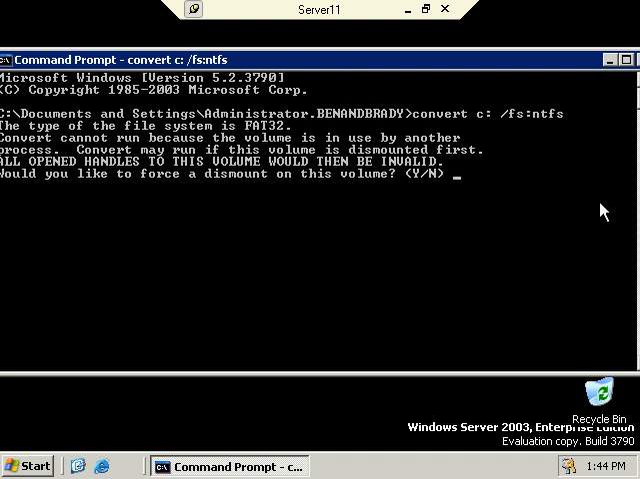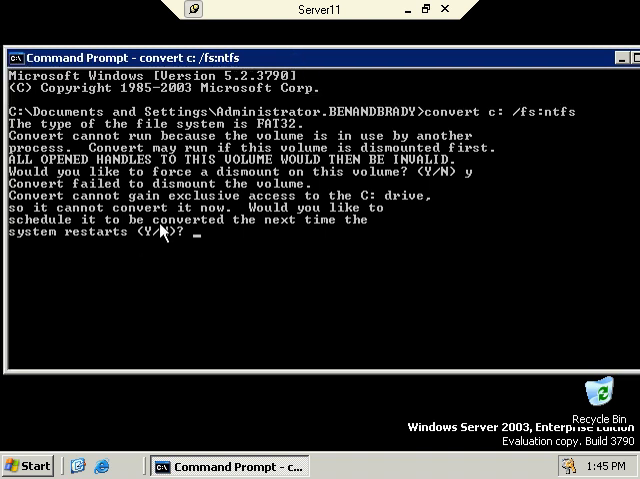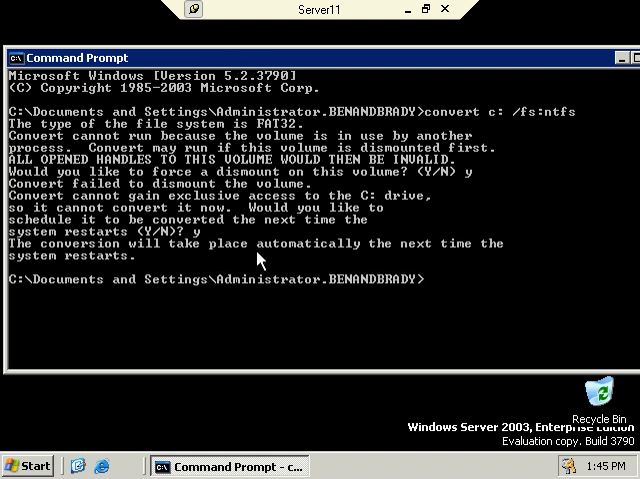So I hit enter here, and it basically tells me that it can't do this currently, and that's because right now we're actually running within this operating system, so it can't do it while we're running 2003. So I'm just going to say, would you like to force a dismount on this volume? I say yes. Okay, and now it says it still cannot gain exclusive access to the C drive. Can't convert now. Would you like to schedule it to be converted the next time the system restarts? I'm going to say yes here.